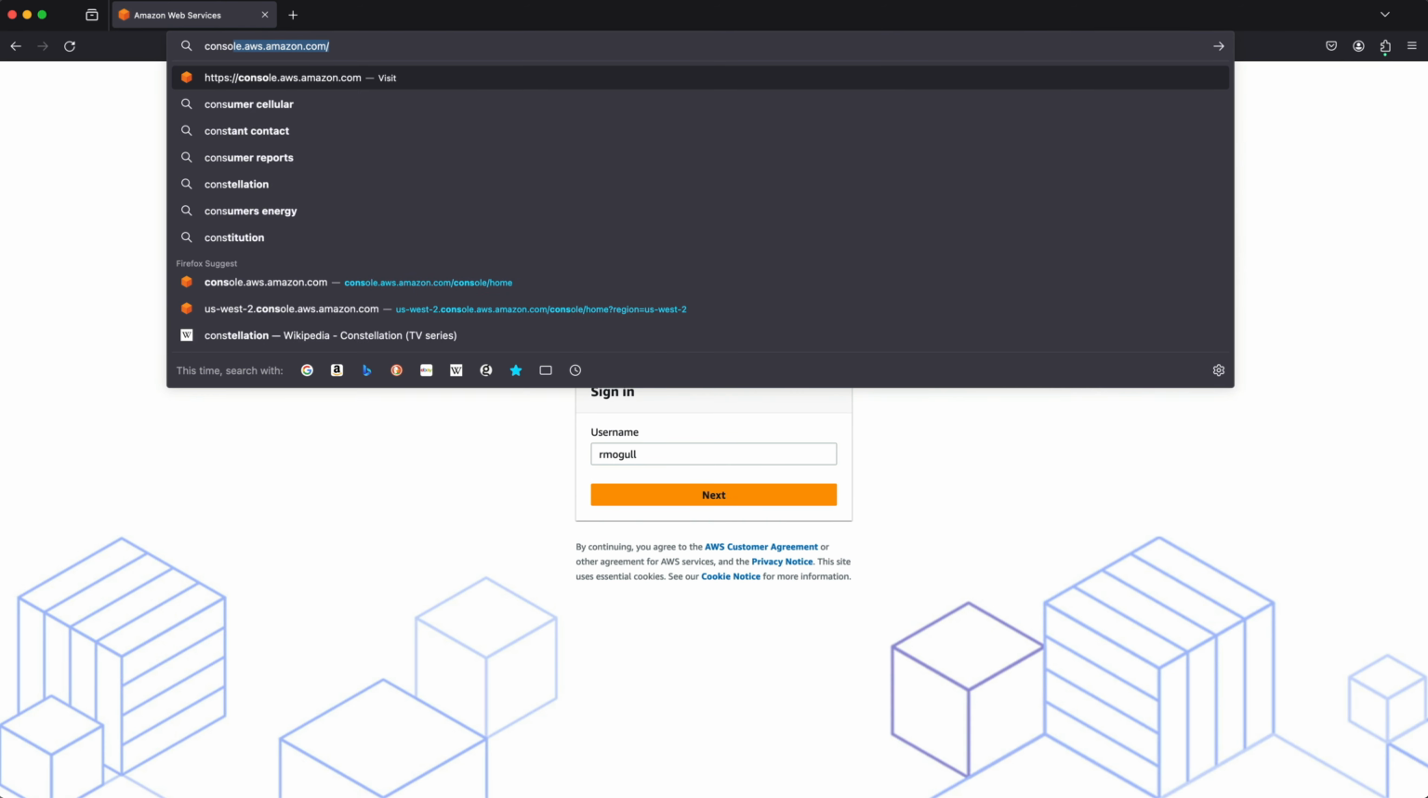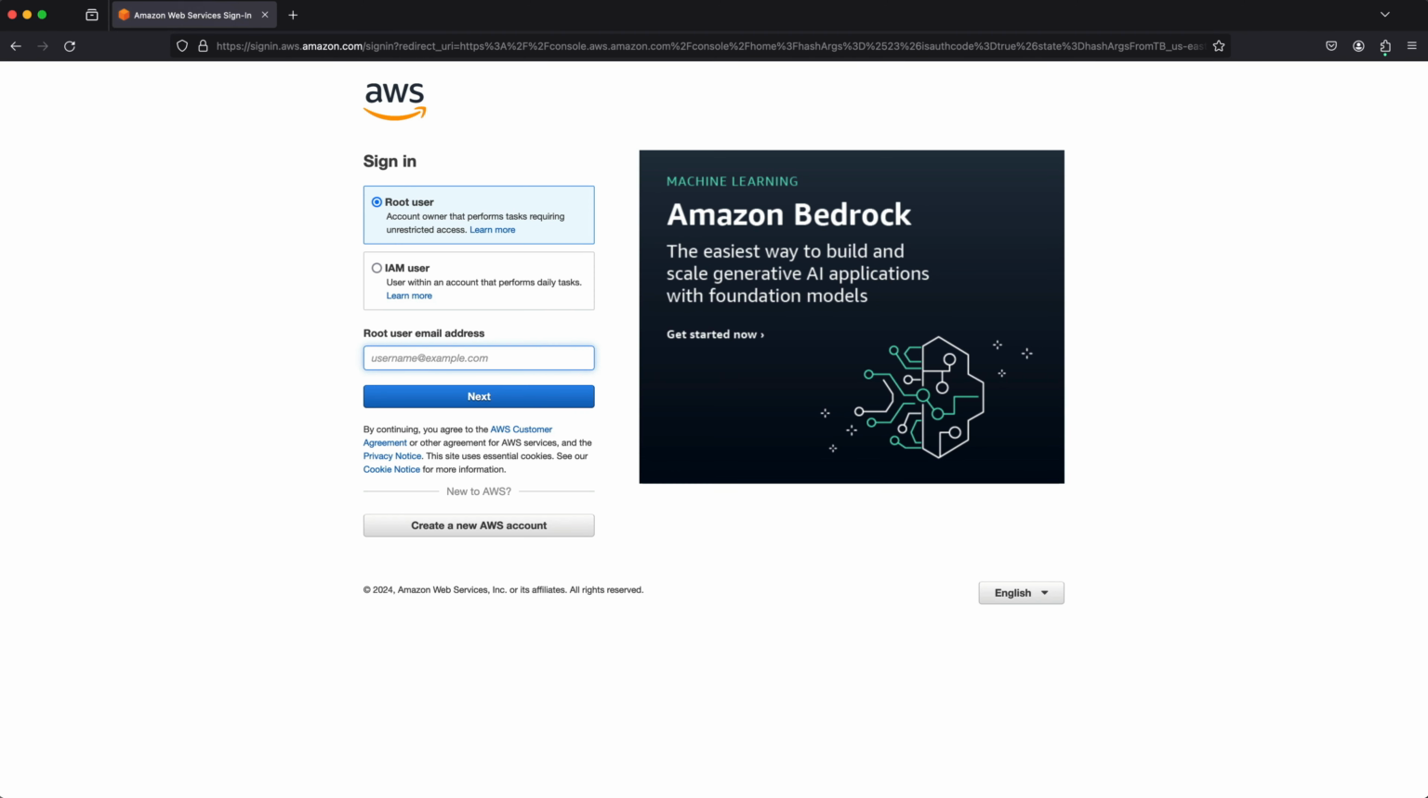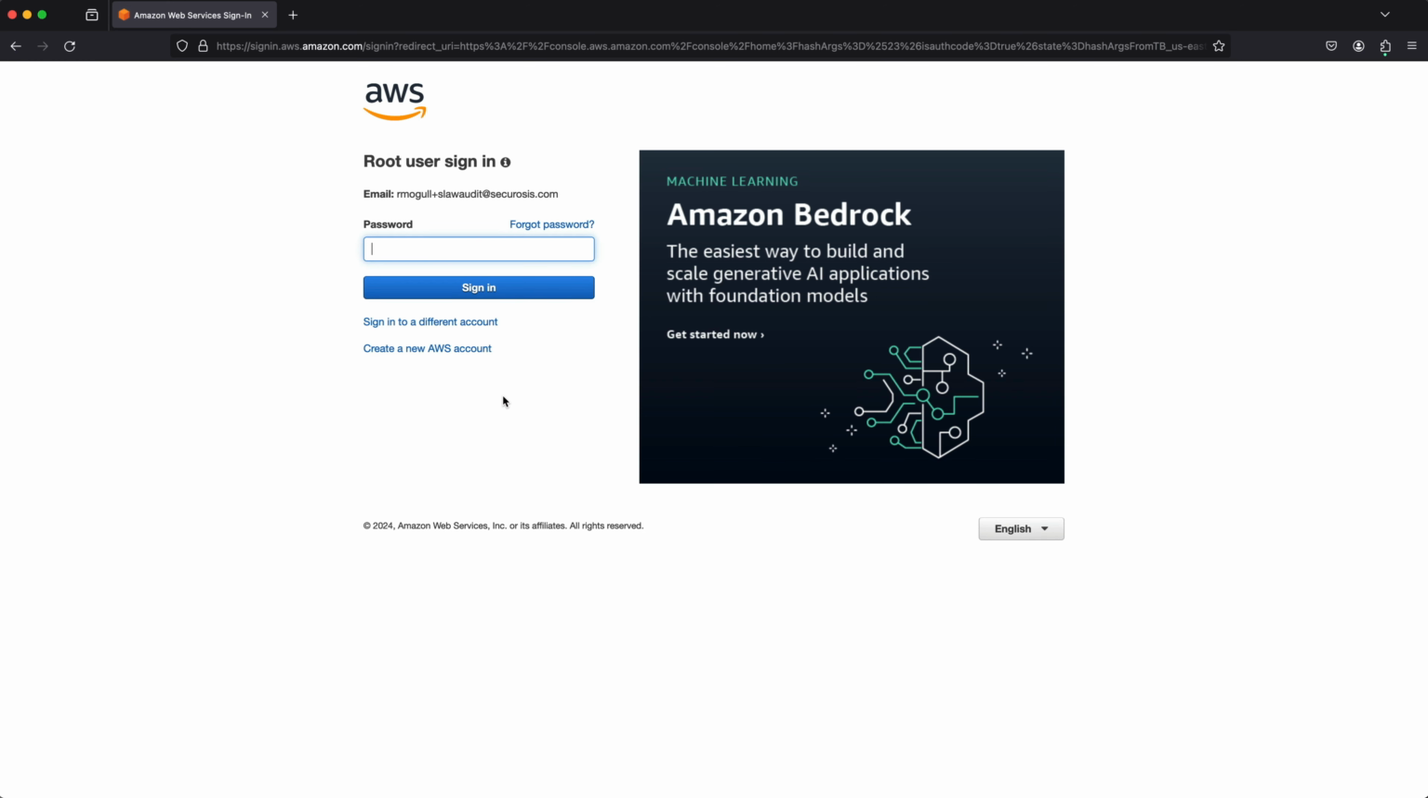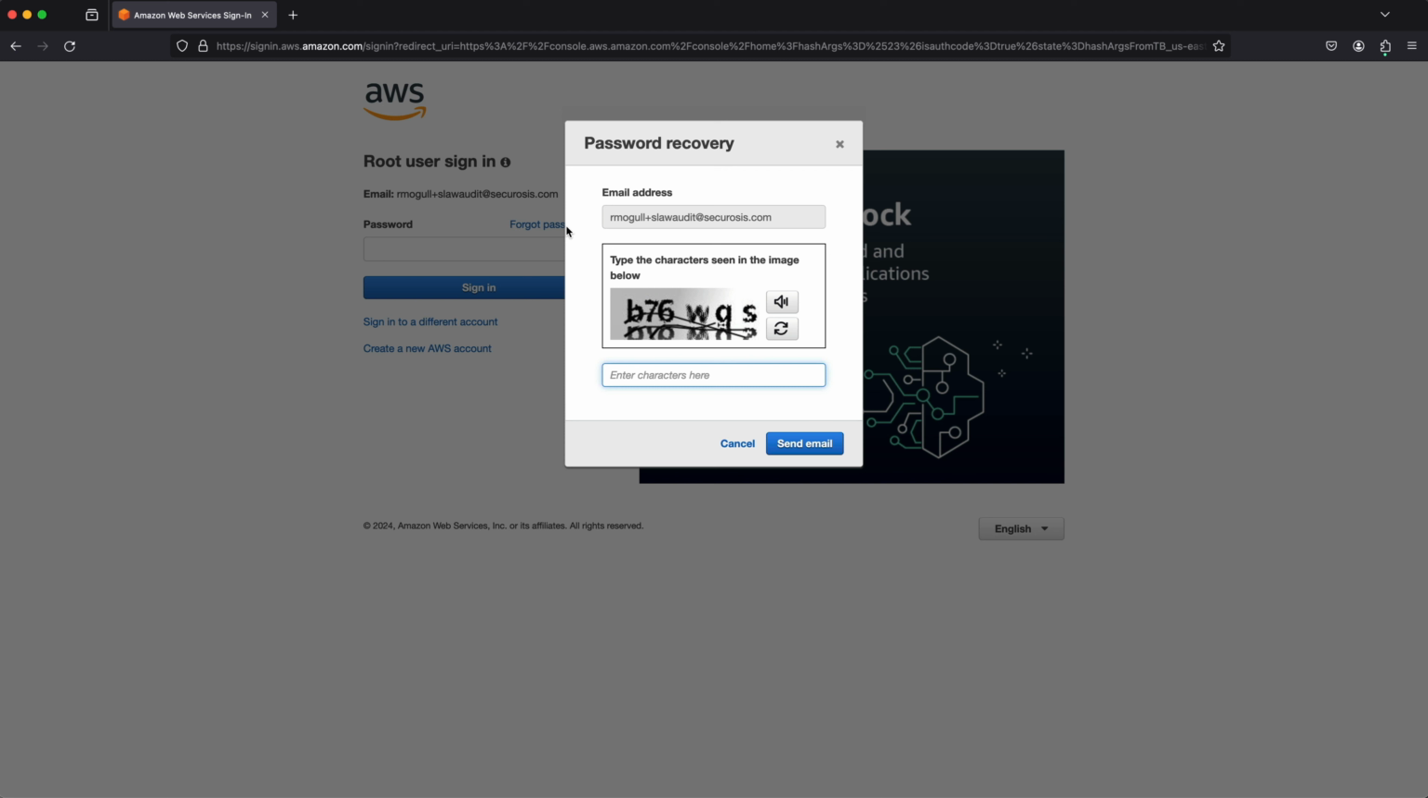Now, let's go to the console and do the root account recovery. And there's a specific process I recommend. First thing we do is paste in that root account email. And then we're going to click on Forgot Password. That's going to give me an email that I can go ahead and log in with.